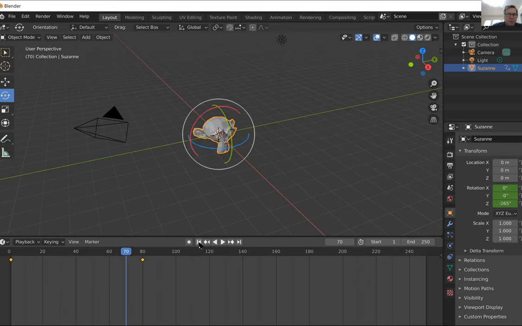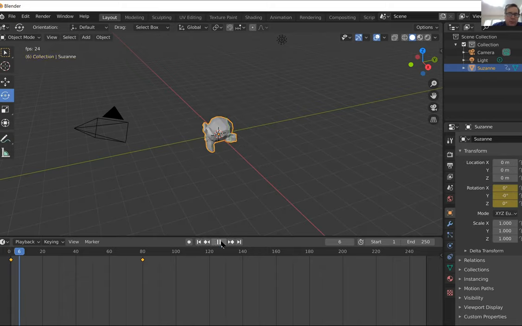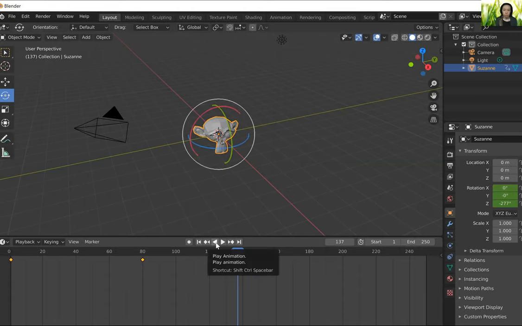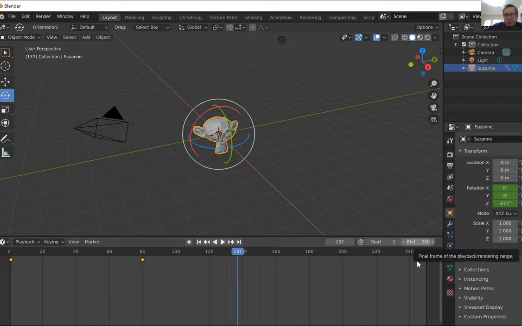So if you go up here to the playback controls, hit rewind, and then play, and you get them. See him playing like that. And you can change how many frames there are in the animation right now. They're at 250.